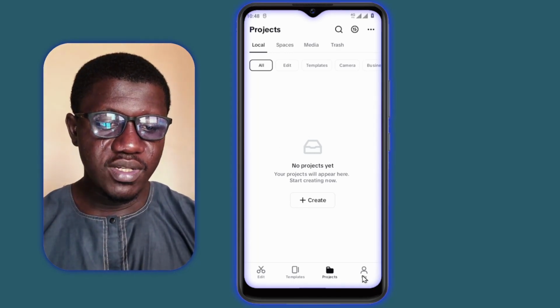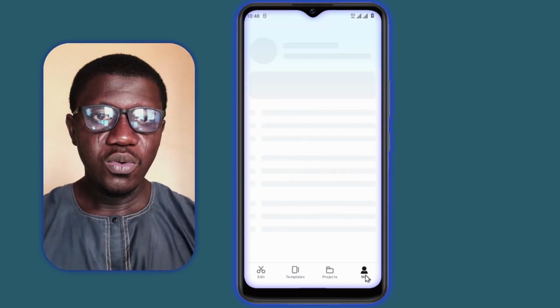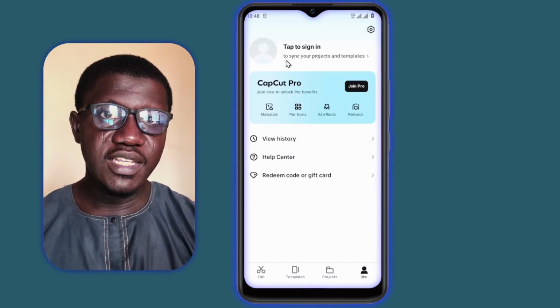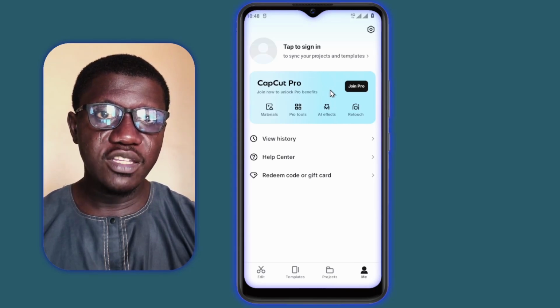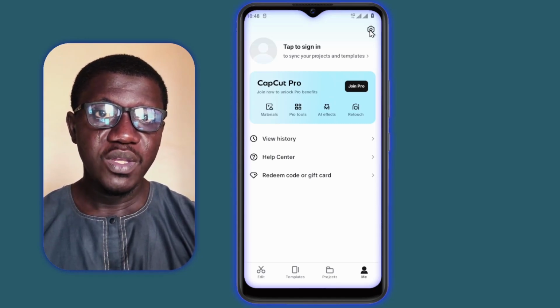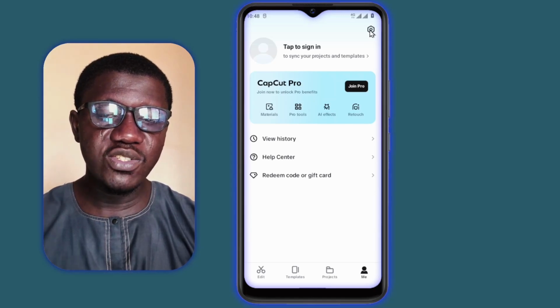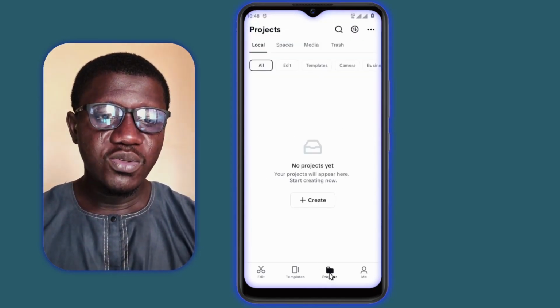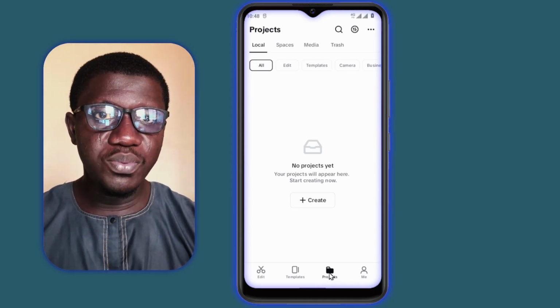Next to it we have the me option, which will keep track of your account details, whether you want to sign in or sign up with the CapCut Pro version, and also check out your view history and any other things. Up and above on the right you have the settings, where you can change the language and any other things you want to do. For today's tutorial, we're going to focus on the project. This is where we're going to bring our project to light.